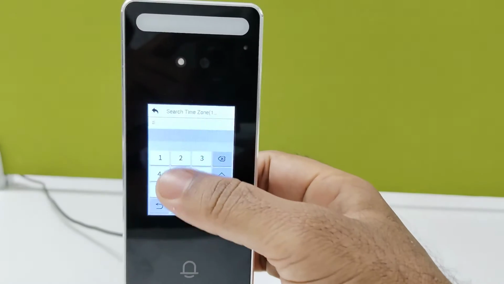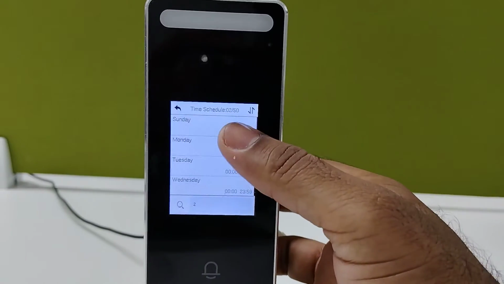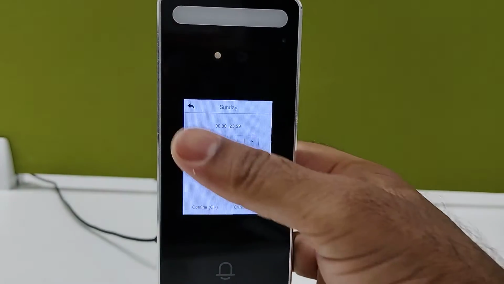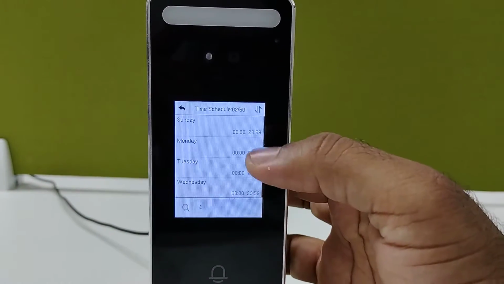By default we can create 50 different time schedules. So first enter the time schedule number. After that you should change the start time and end time for this particular day. Like this we have to create for all the other 7 days.